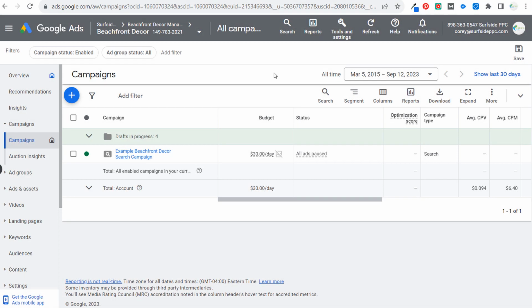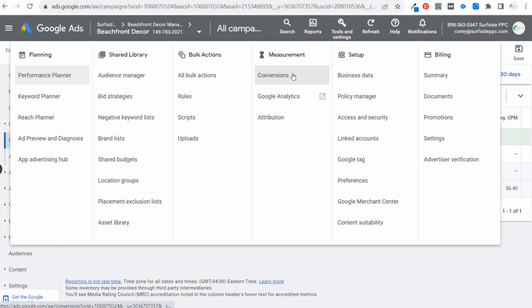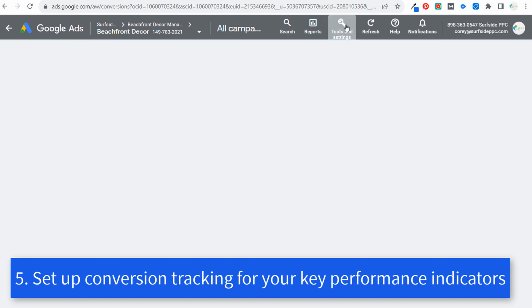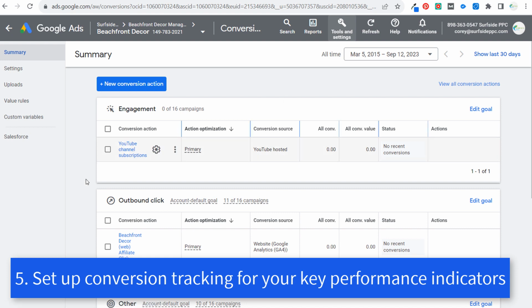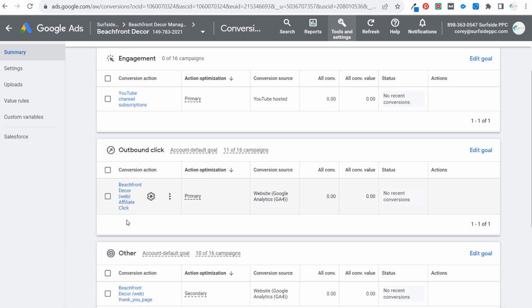Basic number 5, as we come back over here to Google Ads, if we go to tools and settings up here, conversion tracking. Under tools and settings, if you click on conversions, you should always be using conversion tracking for your key performance indicators. In my case, for my website, now I haven't run a campaign recently, but I track affiliate clicks. These are outbound clicks on my website that go to affiliate offers. Basically every time someone clicks on one of these different affiliate links on my website, I count that as a conversion. Now, this isn't very profitable for me on a click-by-click basis, which is why I don't run a lot of Google Ads for Beachfront Decor. It is strictly an affiliate marketing website.